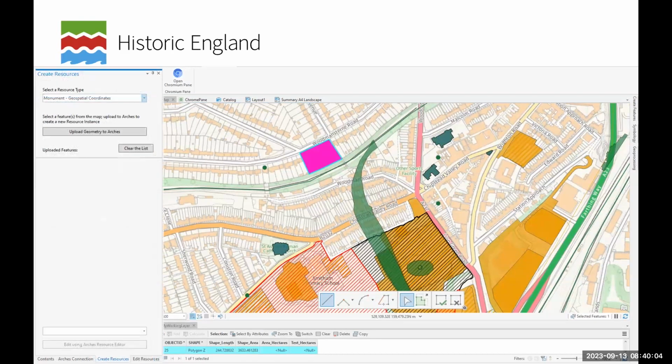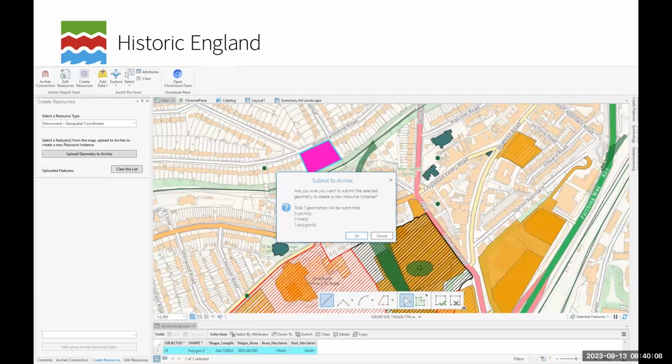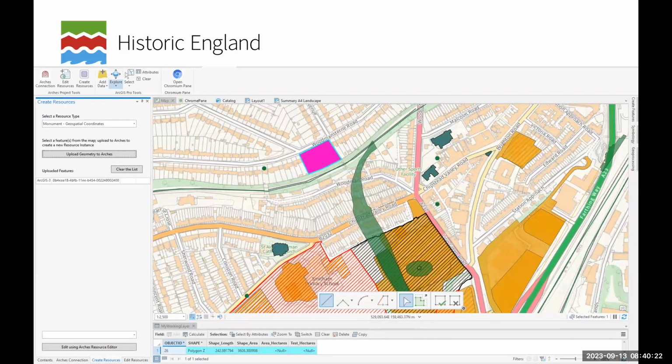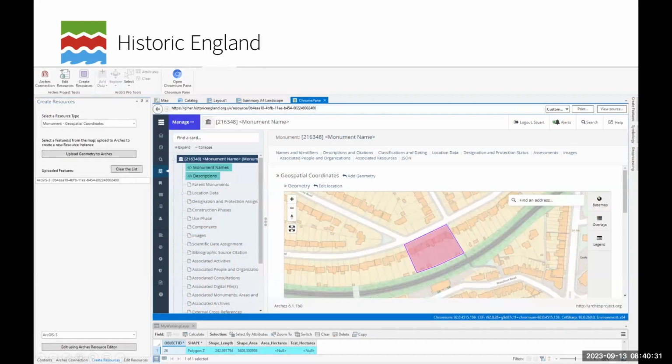I then want to load that geometry up into Arches. Arches will say, do you want to do this? And I'll say yes. So Arches will go away. It will create a new blank Arches record, and it will populate the spatial record into that. When it's done, it will give me the hexadecimal number here. And then if I want to add further information to that record in Arches, I can click on the resource editor, and it will pull up the record into the Chrome pane here into Pro.